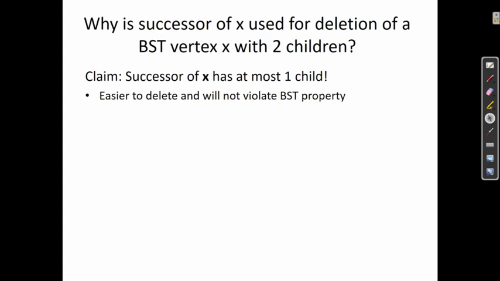Why? The successor is the smallest one in the right subtree. Smallest one means it definitely cannot have a left child. If it has a left child, it's not the smallest one. So at most it has a right child, or it might not have any children, so it's a leaf. So I replace, and now I need to delete my successor. Deleting my successor is simple, because it's either deleting a leaf or deleting a node with just one child. So that's why you want to find the successor and replace it with the successor.